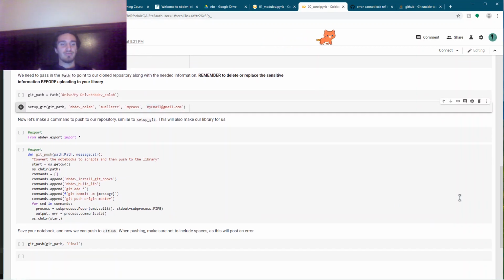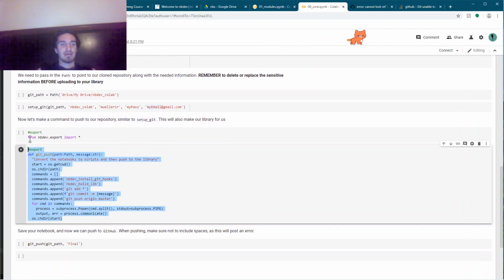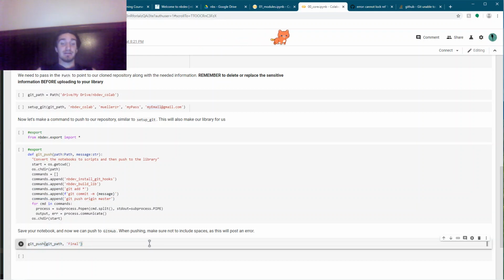From there, we can do a Git Push, which essentially is the same thing as above, except we're also going to install our hooks and build the library each time. And now we just add, commit, and push. And now we can push to GitHub.